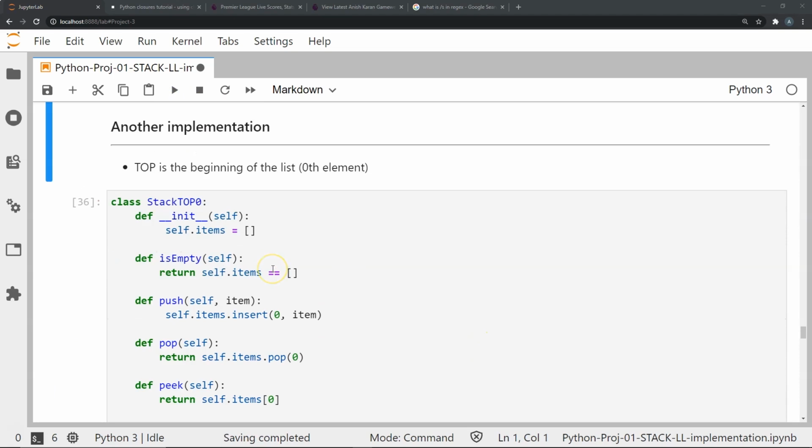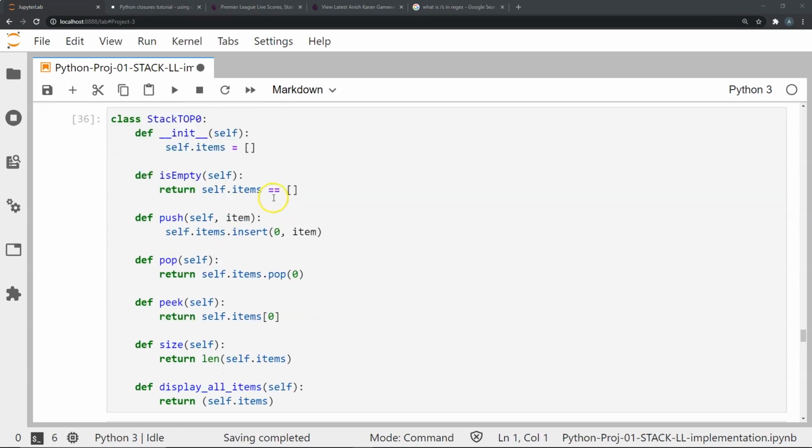So in this other implementation, I'm going to treat the top as the beginning of the list. So the 0th element is going to be my new top for the stack. Let's look at how things change because of this.